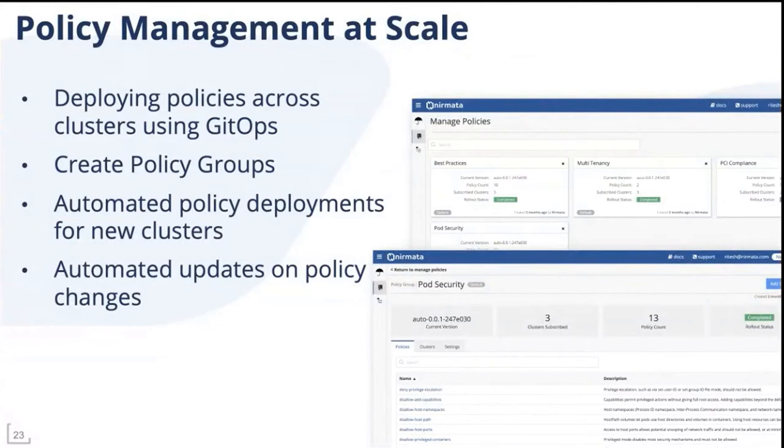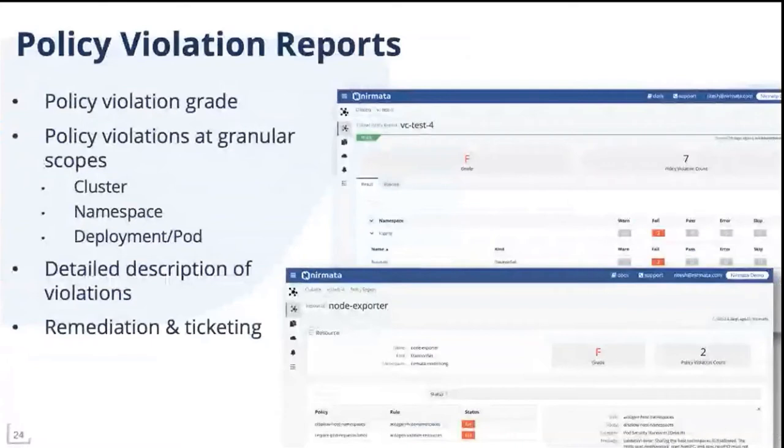There's a concept of policy groups. You can define different policy groups, like say for pod security or for multi-tenancy. And then these policy groups can be applied either automatically to new clusters, or they can be applied to specific clusters. So you can manage it very easily instead of having to deal with each cluster individually, right? And then the ongoing challenge of keeping your policies up to date and automating that deployment can also happen very easily with the integration of Nirmata with Kyverno.